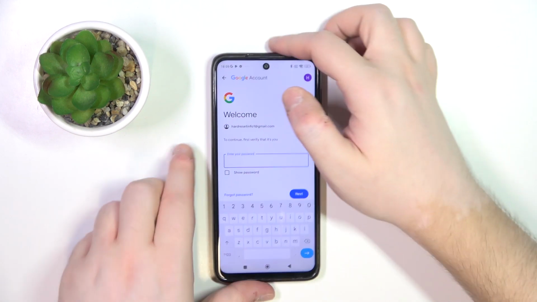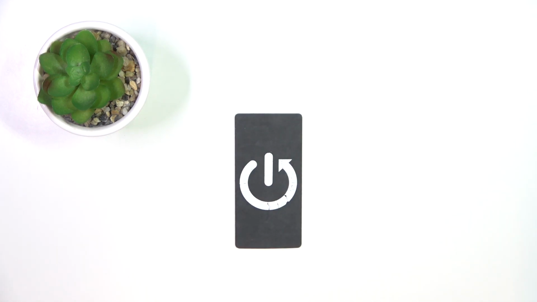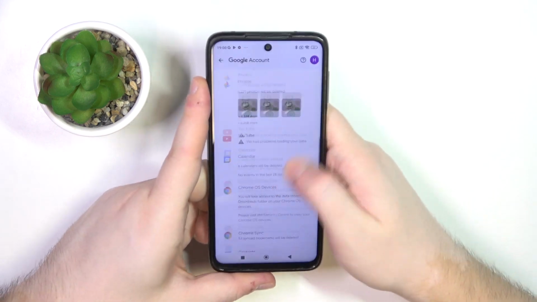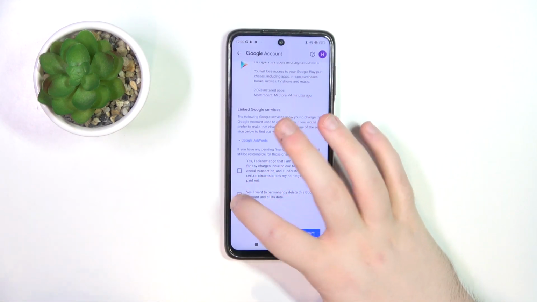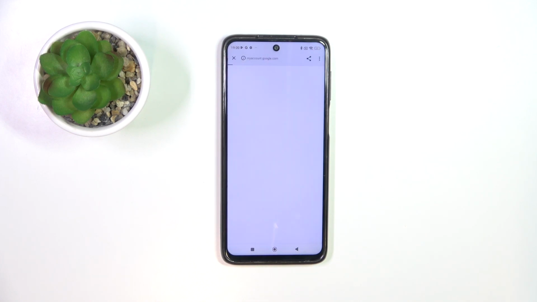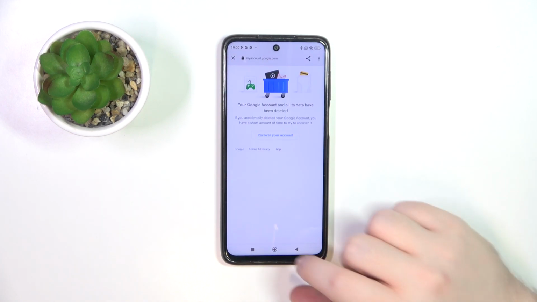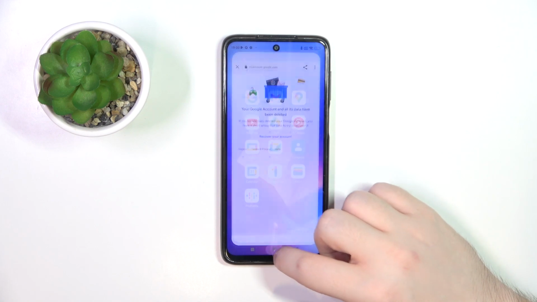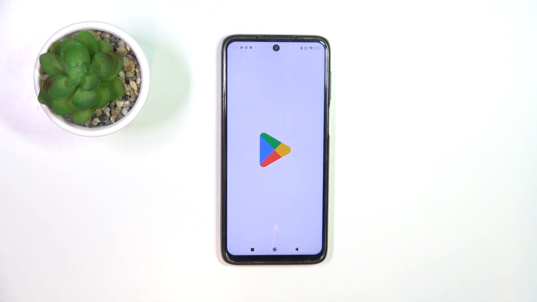Now you have to enter your password. Now you have to scroll down and here you have to check these two checkboxes and then click delete account. And now your account should be removed, so now let's recover it by opening, for example, Google Play Store or any other app that requires you to sign in, and then click sign in.